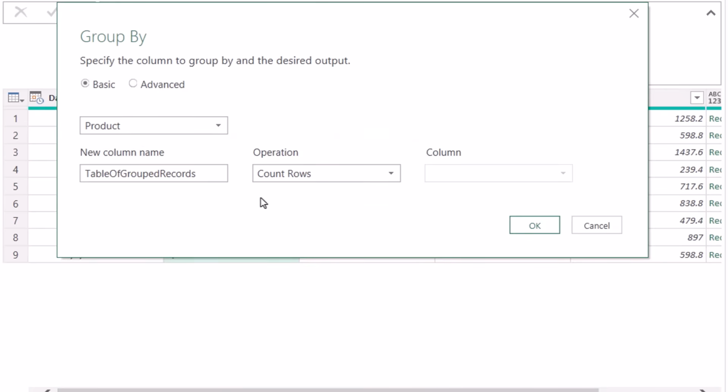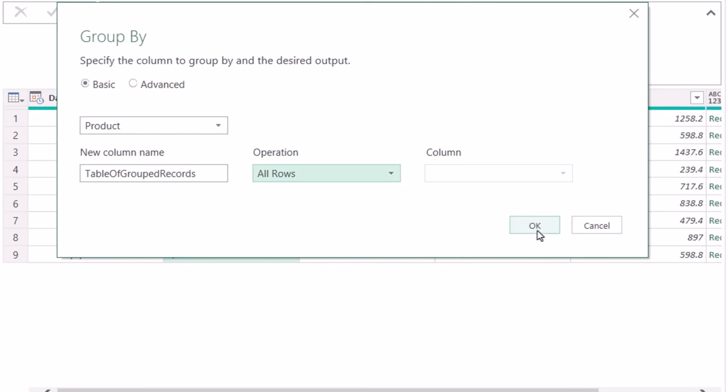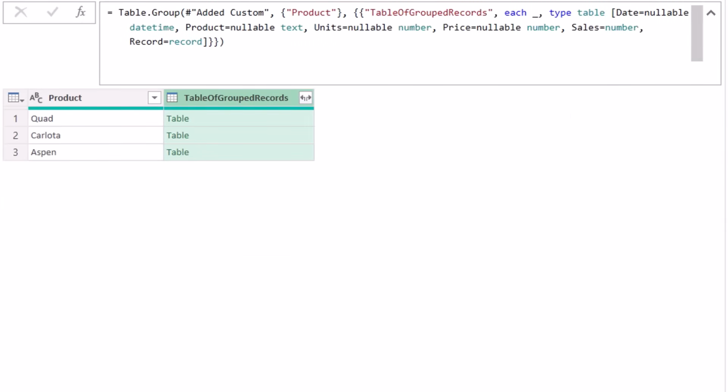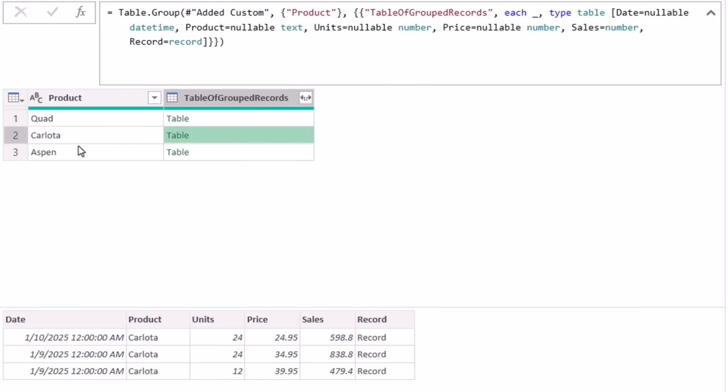We're going to call it Table of Grouped Records, and we're going to select the last row. When you select this, it creates the table of grouped records in each row. So when I click OK, there's a table of grouped records for Quad, for Carlota. Now there's a bunch of stuff up here, and I don't want any of it. I'm going to delete everything.